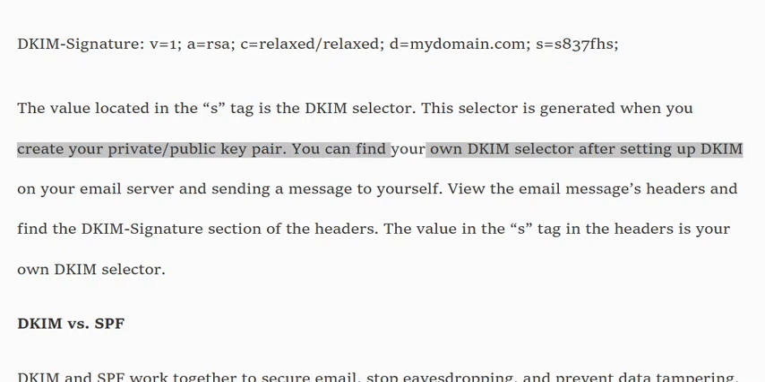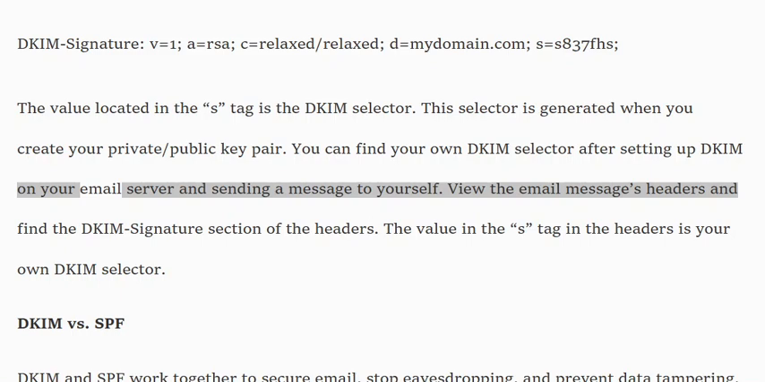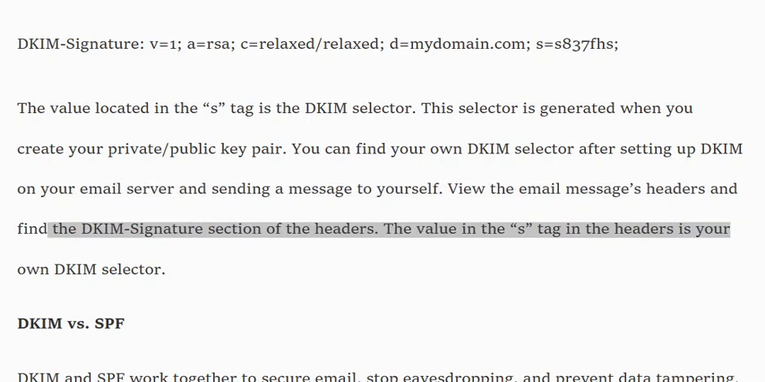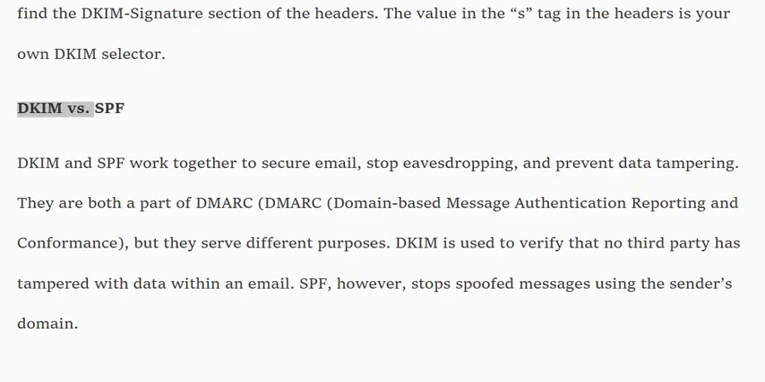You can find your own DKIM selector after setting up DKIM on your email server and sending a message to yourself. View the email message headers and find the DKIM signature section of the headers. The value in the s tag in the headers is your own DKIM selector. DKIM versus SPF. DKIM and SPF work together to secure email, stop eavesdropping, and prevent data tampering.